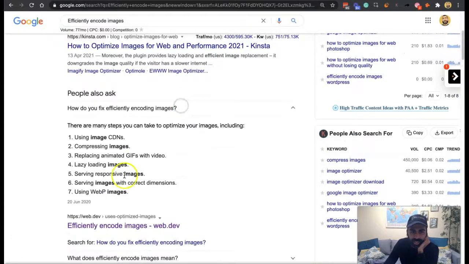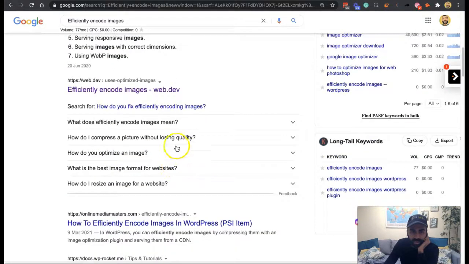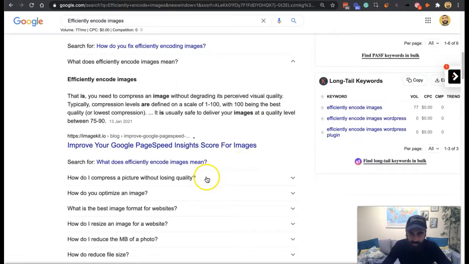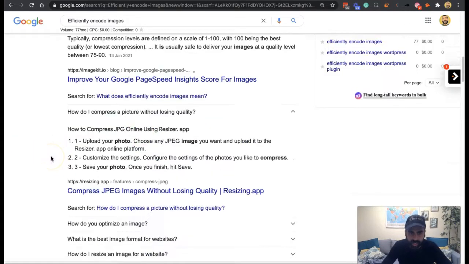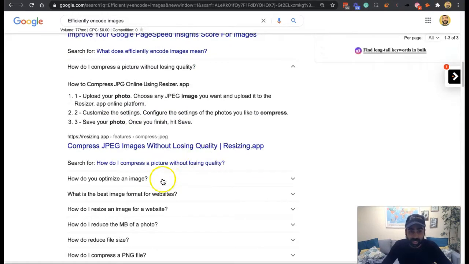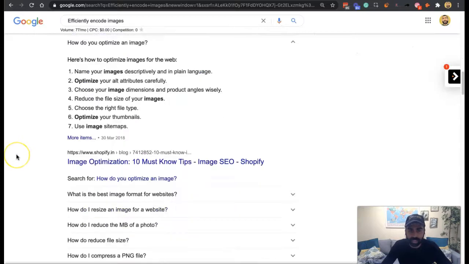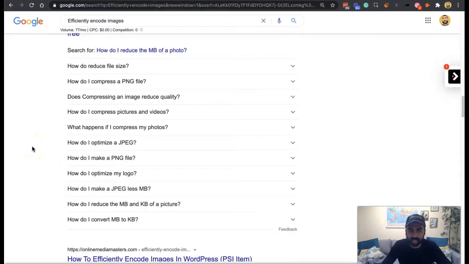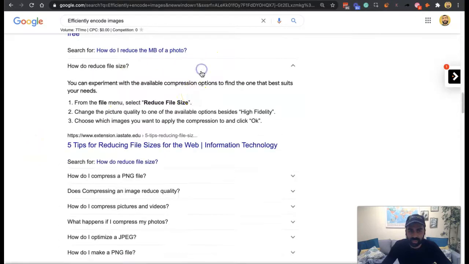So how do you fix efficiently encoded images? We discussed that. That's from web.dev. Here we go. You need to compress an image without degrading its perceived visual quality. Typically, compression levels are defined on a scale of 1 to 100, with 100 being the best quality or lowest compression. It's usually safe to deliver your images at a quality level between 75 and 90. How do you do it without losing quality? You can use a JPEG online. You can use compression tools online. How do you optimize an image? How do you reduce the MBs of a photo? Is there anything here that's useful? How to reduce file size?